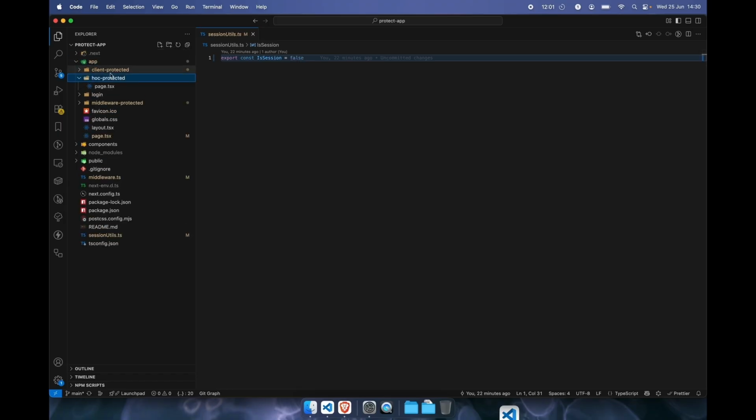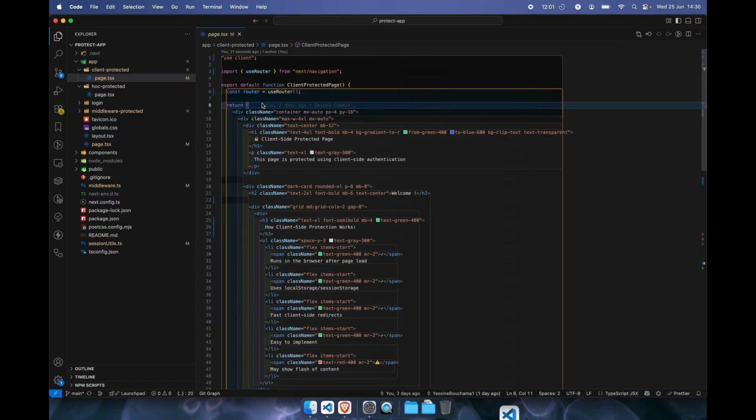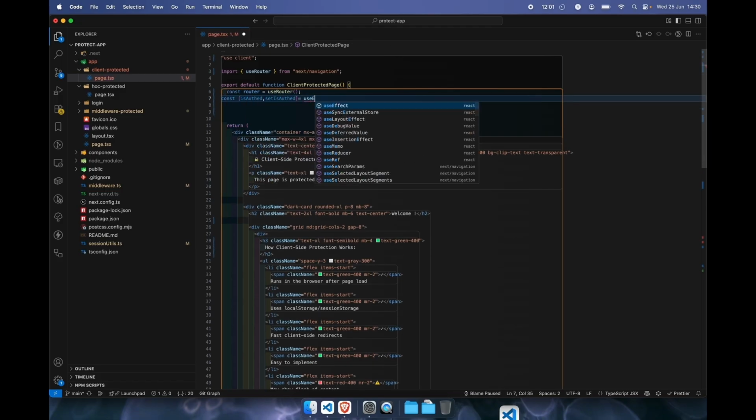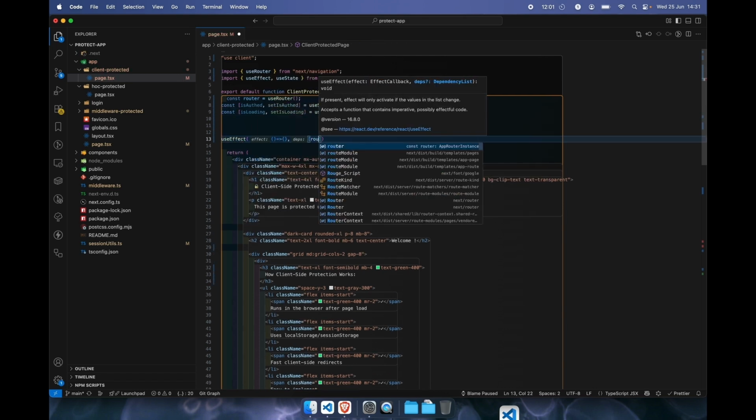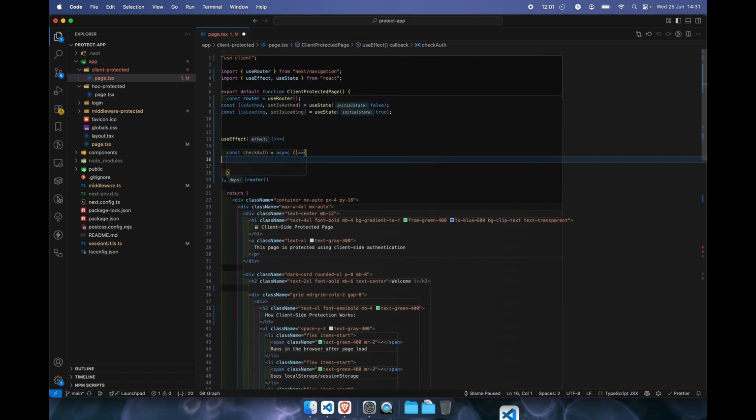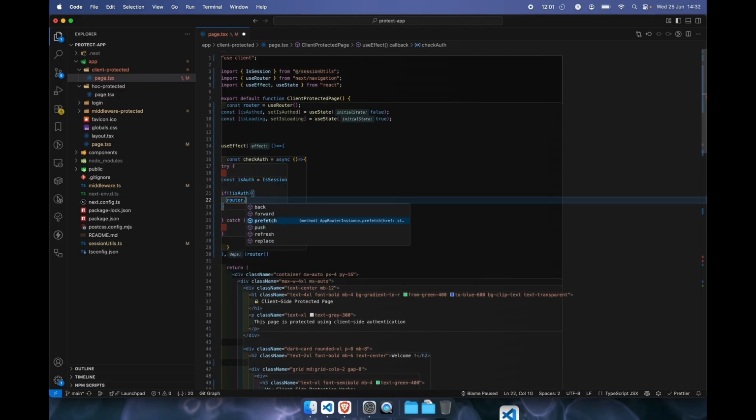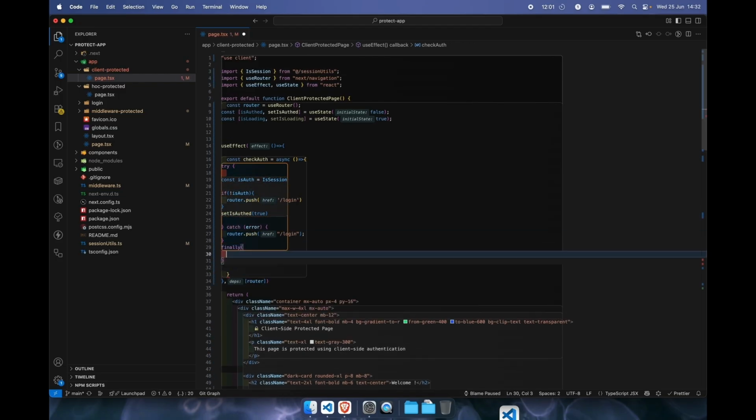So let's start with the first one. This one is a normal page, a client page, and we're gonna use the first method. It's the common method, where we protect this route using useEffect. I'm gonna speed up writing the code to avoid wasting your time, and after that I'm gonna explain the code. So guys, as you see, I already created a useEffect and this function.